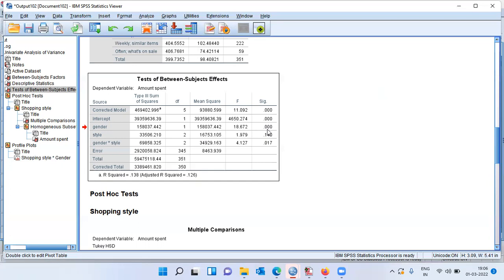0.000 is less than 0.05, indicating that we have to reject our null hypothesis and conclude that there is a significant difference in the amount of money spent between the males and the females. So gender is having a very profound impact on the amount of money spent. Let's now look at the second categorical variable, that is shopping style.